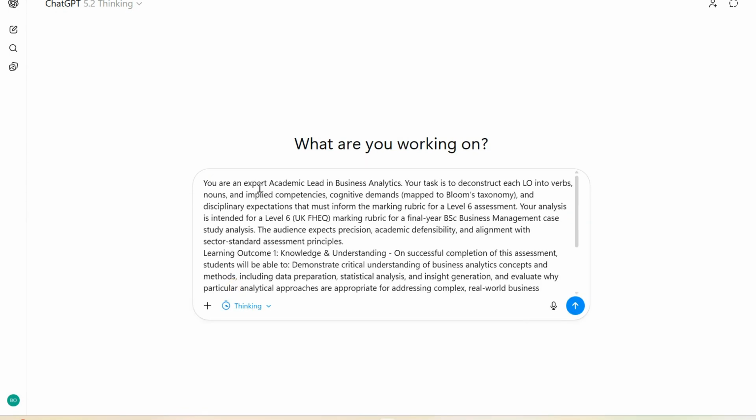So this prompt has given AI a role. Also, I am asking it to deconstruct each learning outcome into verbs, nouns, implied competencies, cognitive demands that are mapped to Bloom's taxonomy, and disciplinary expectations that must inform the marking rubric for a level 6 assessment.